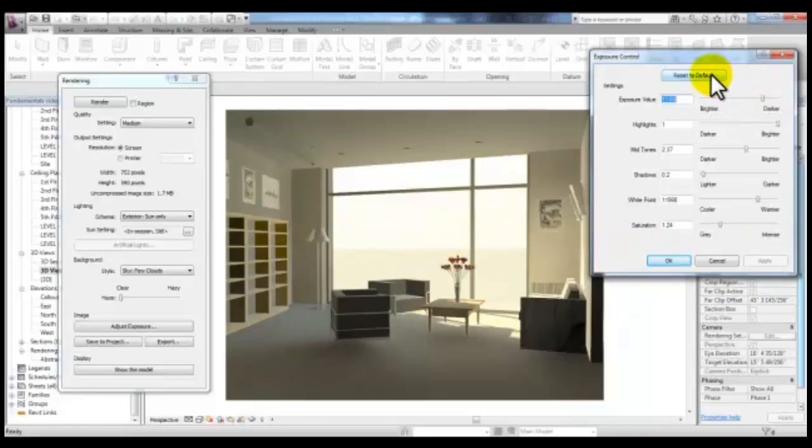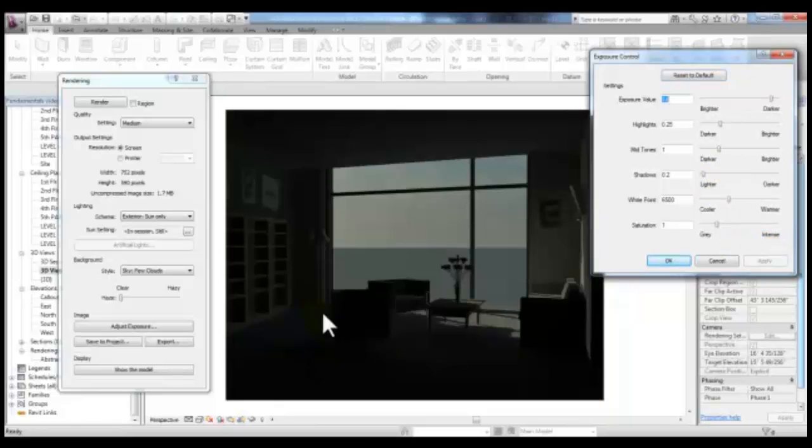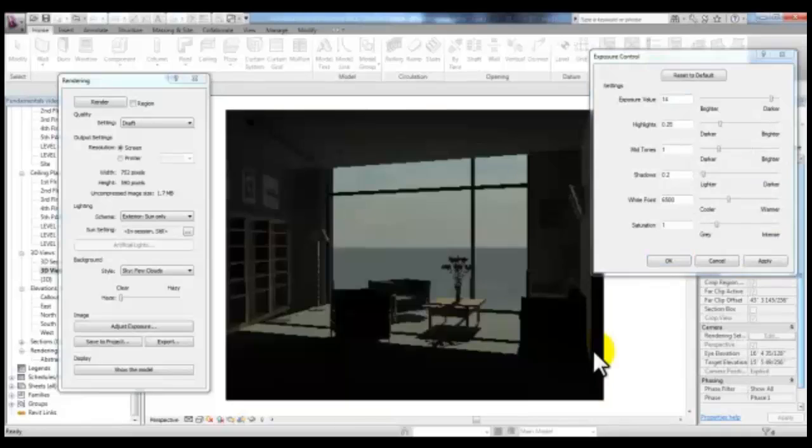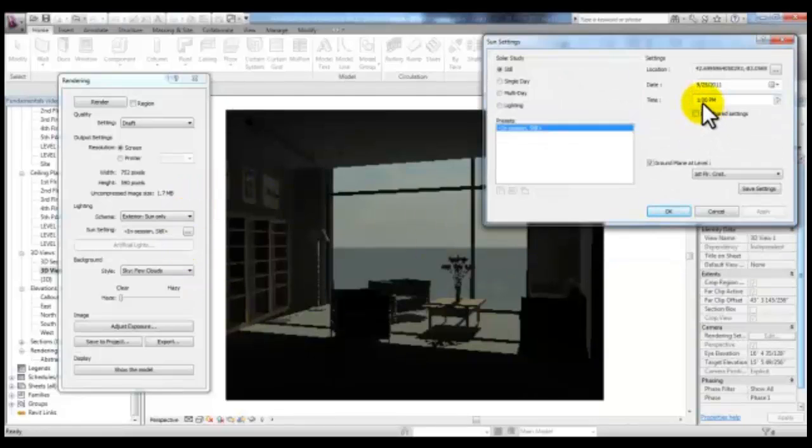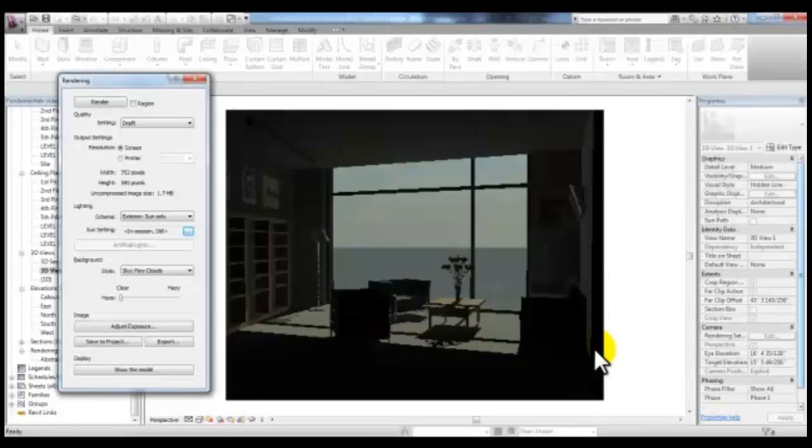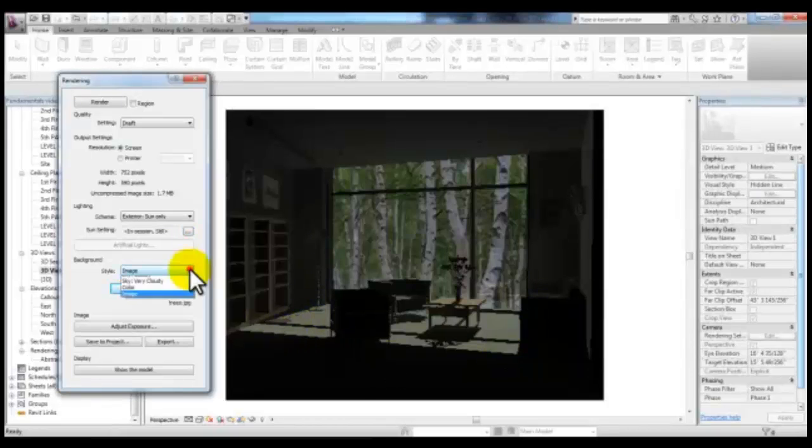If I go back to reset the defaults and pick apply, the room is actually darker, giving us the option of using exposure controls to highlight the lighting in the room. If we reset the defaults for the exposure control and then change the sun setting from 10 o'clock a.m. to 1 o'clock p.m. and render the view, you'll see that the room has more sun exposure.